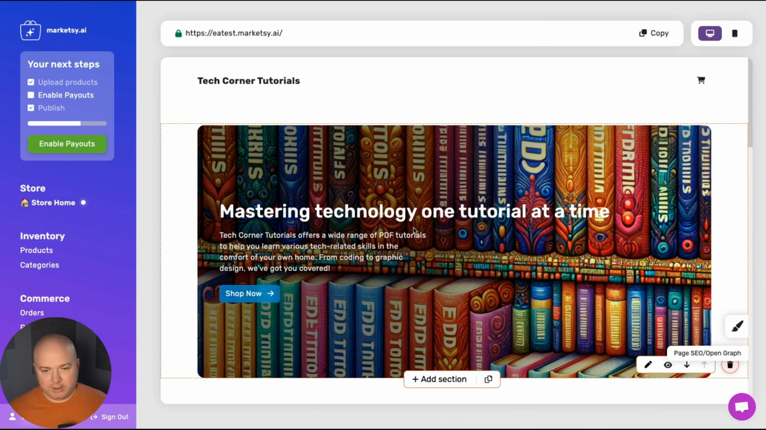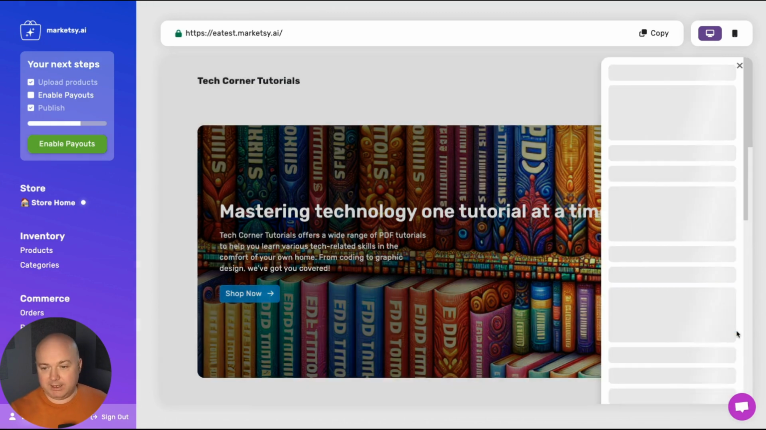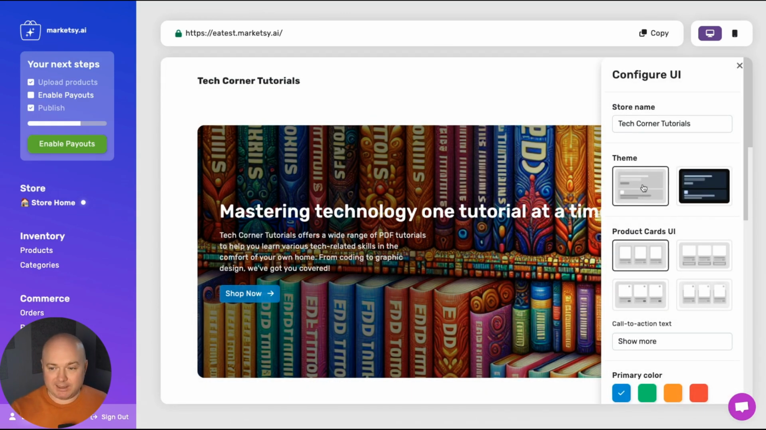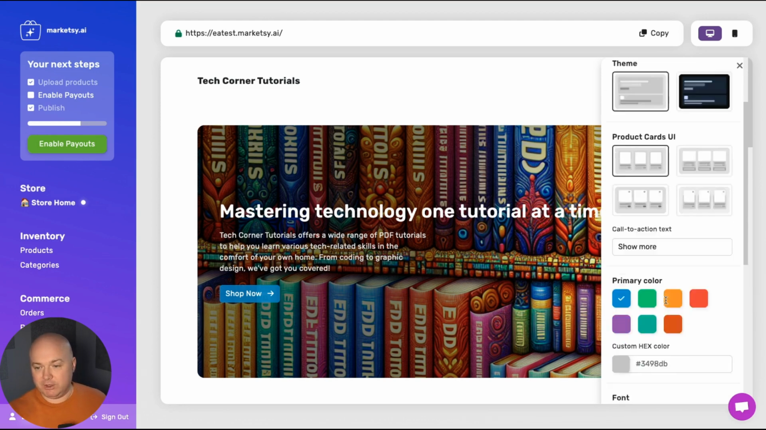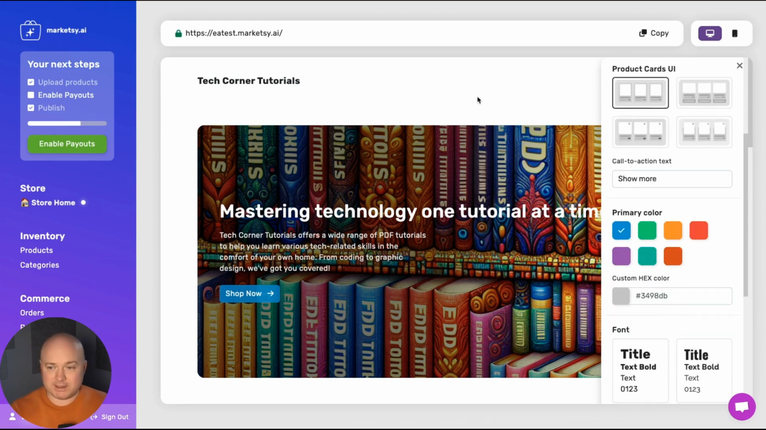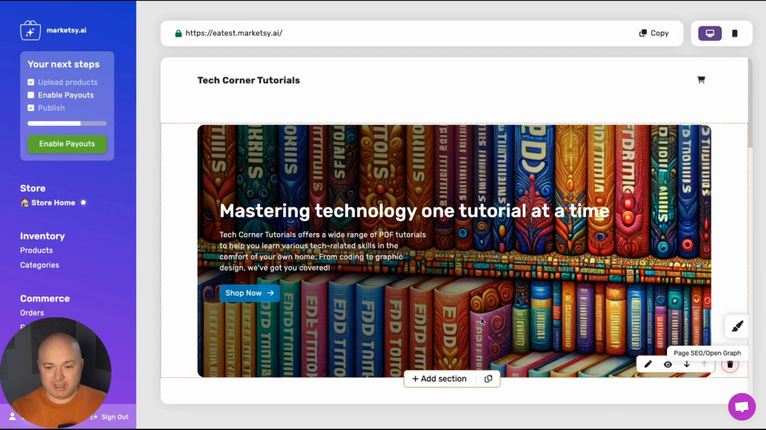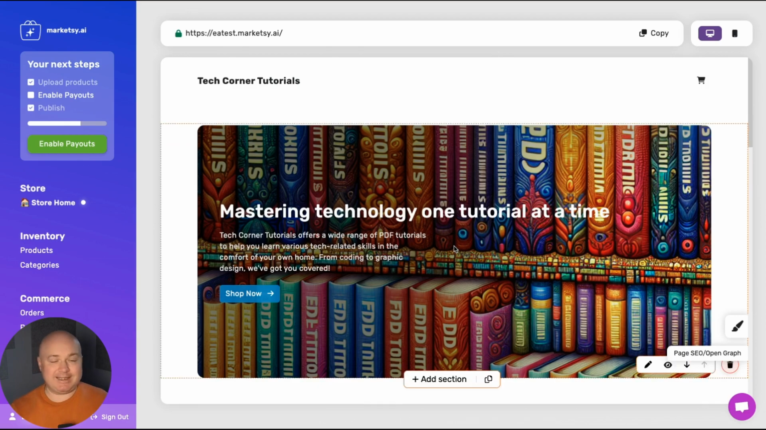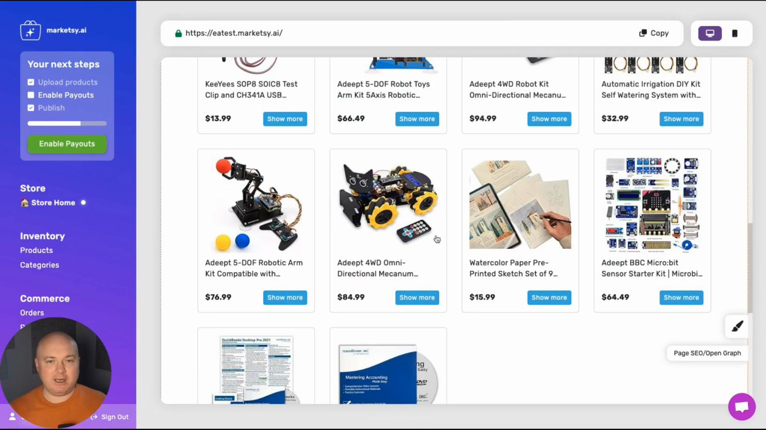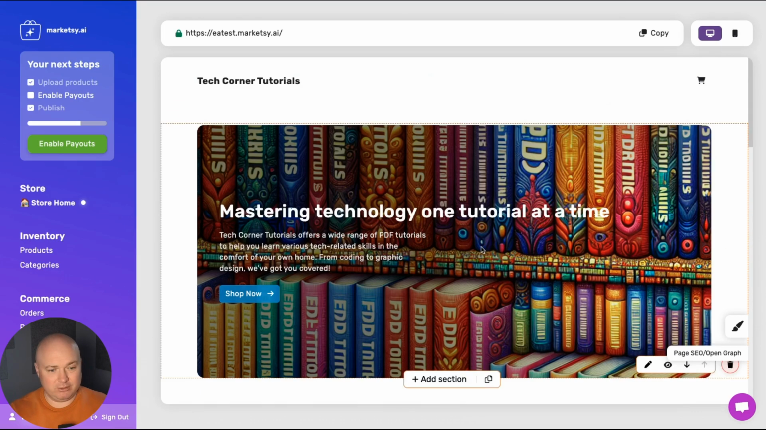We just want the UI that is clean, that is streamlined, and that doesn't require any design skills whatsoever. And that's exactly what Marketsy Falls have done for you. So if you just click here, all you can do is select a light theme or a dark theme. You can select one of the 4 product cards UI, some colors, some fonts, and that's pretty much it. You can add or remove some sections in here, but that's the UI. But to be honest, a clean, high converting storefront, that's really all you need.